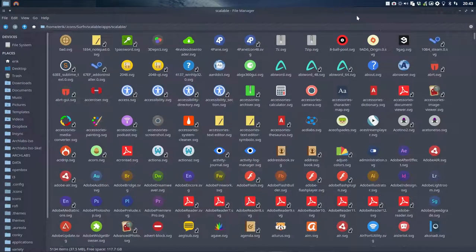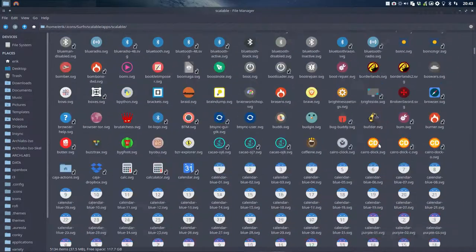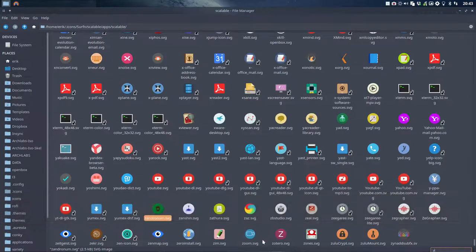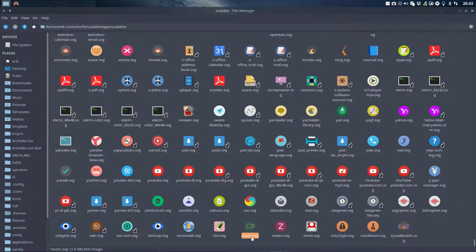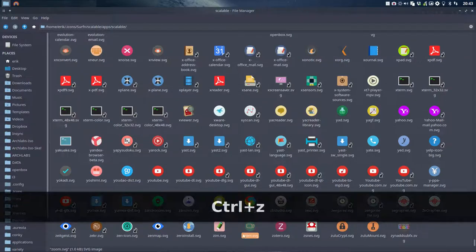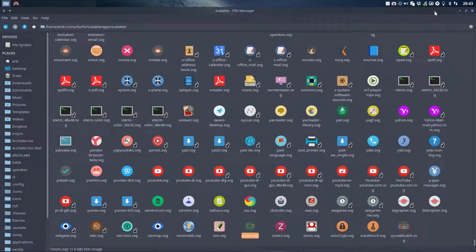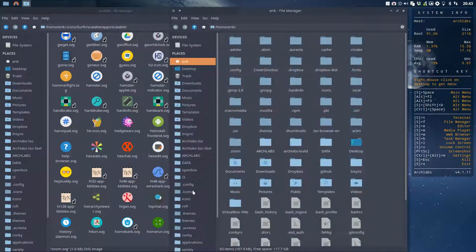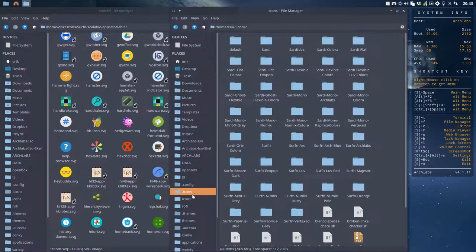Let's see if we still have the zoom. Z. Here it is. That's the zoom. I need the other one with a big Z. Oops, what did I copy then? I hope I didn't break anything. Anyway, so, Super four file manager. We go to the icons, to the Sardi.